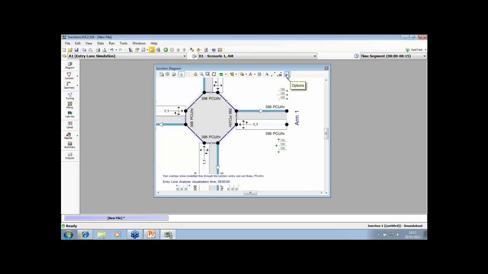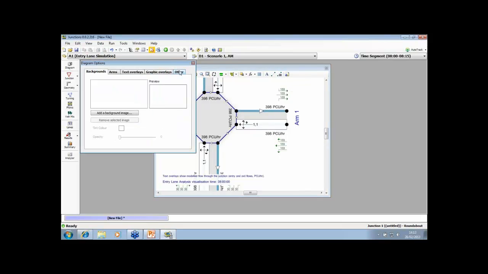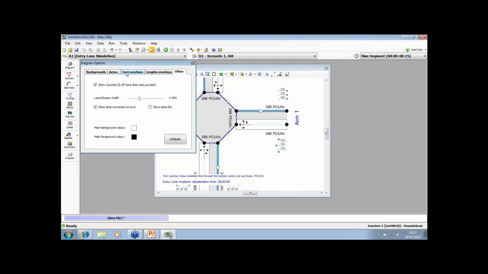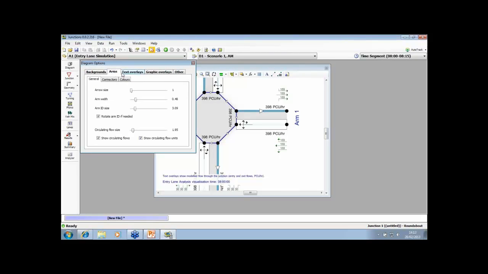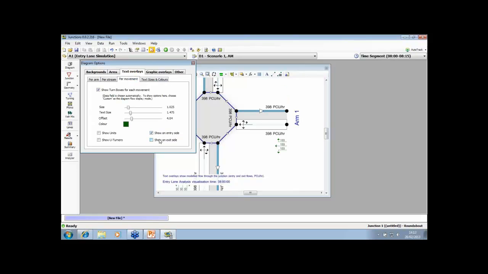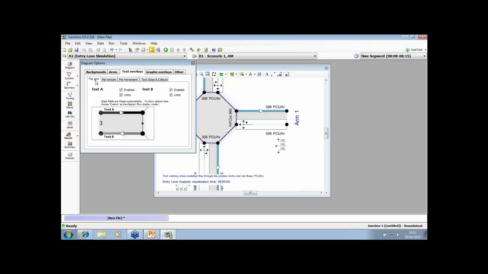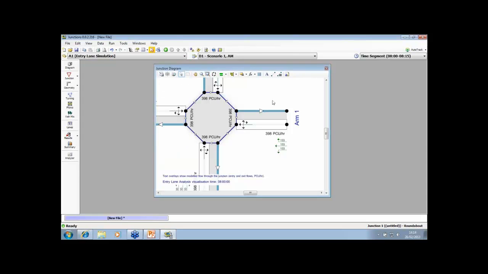It's a fairly small window on this laptop, so I'm going to go to the options screen, turn off a few things that we don't really need. So turn off the IDs on there. I can turn off some of the other outputs just to clean it up a little bit, just for this demonstration. Okay, it's a little bit neater.